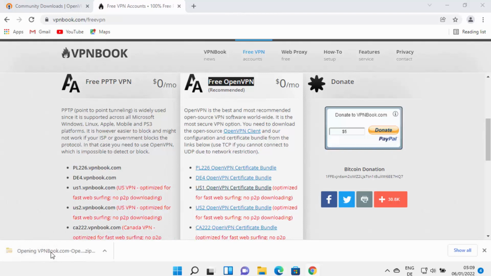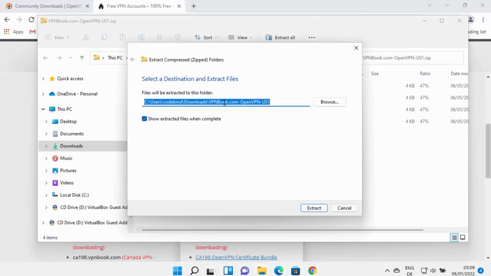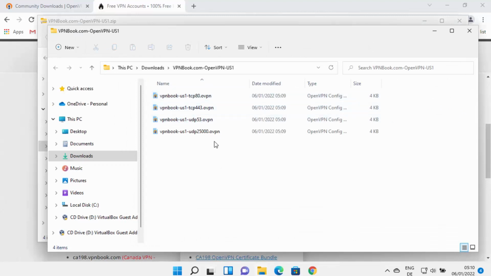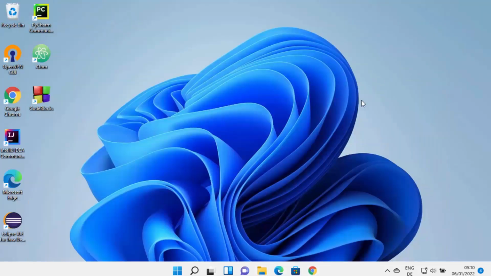So I'm going to just click on this zip file, and I can extract this zip file anywhere on my Windows operating system. So for extracting this, I have this option which says extract all, or I can right click here and then click on extract all option, and then I can extract it on my desired location. So let me extract it in the downloads folder itself. So I'm going to just click on extract. So once you have extracted all these files, you just need to copy the path of this folder.